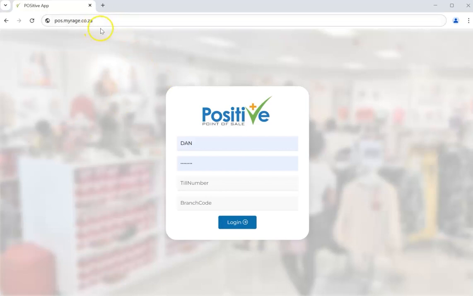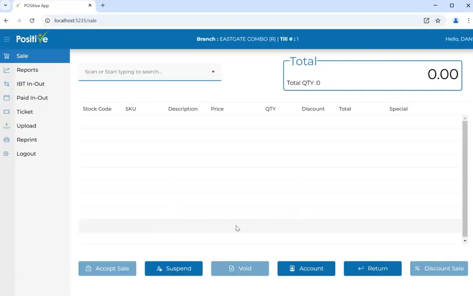browser on your computer. So the first thing you need to do is go to pos.myrage.co.za and this screen will load. You then need to put in your username and your password. Mine's already saved, your till number and your branch code. Okay. Once you've done that, click Login and you'll be taken to the sales page.